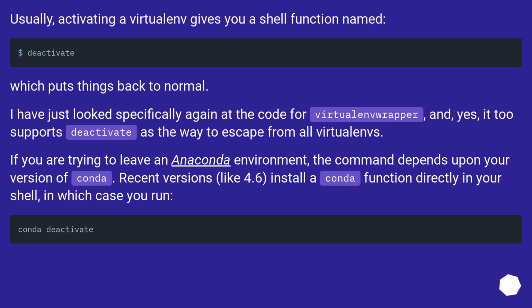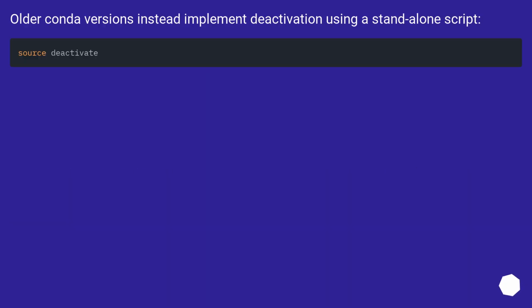If you are trying to leave an Anaconda environment, the command depends upon your version of Conda. Recent versions, like 4.6, install a conda function directly in your shell, in which case you run the following. Older Conda versions instead implement deactivation using a standalone script.